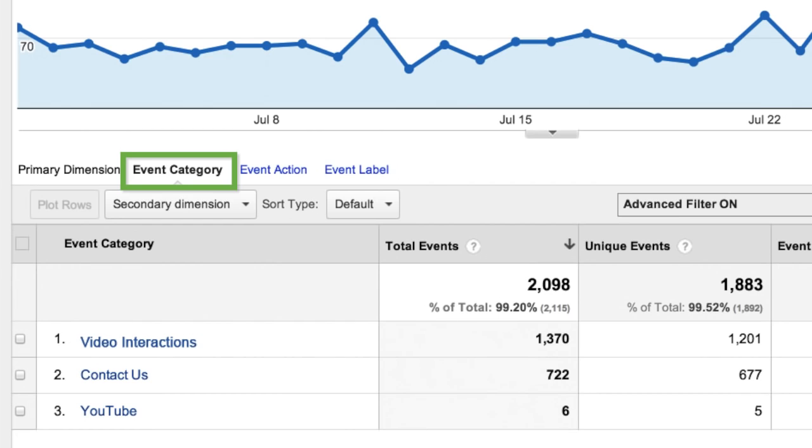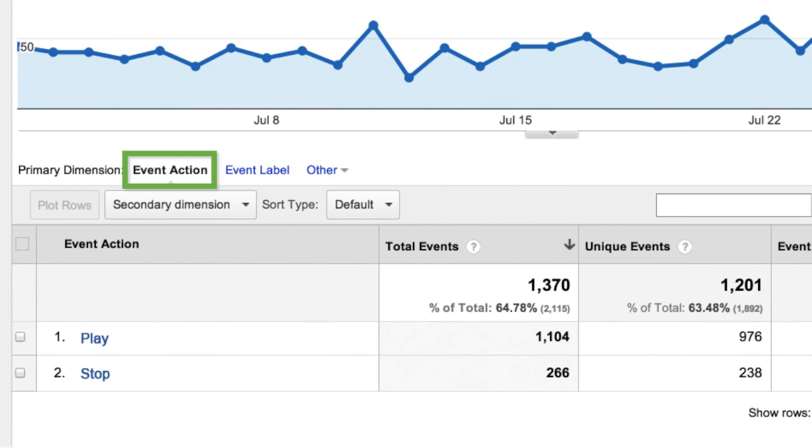Categories are the primary divisions of the types of events you have on your site. Categories are the root of event tracking and should function as the first way to sort the events in your reports. Videos and downloads are good examples of categories, though you can be as specific or broad as your content requires. The event action is a descriptor for a particular event category.